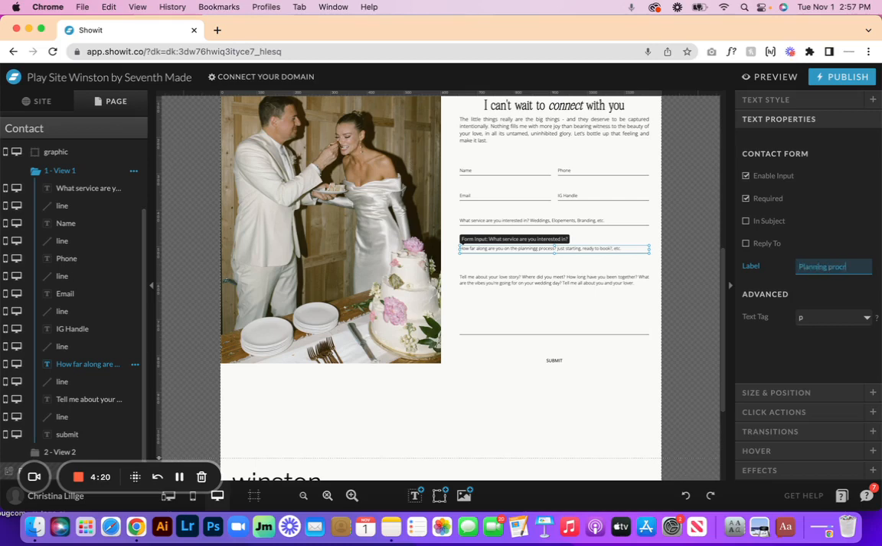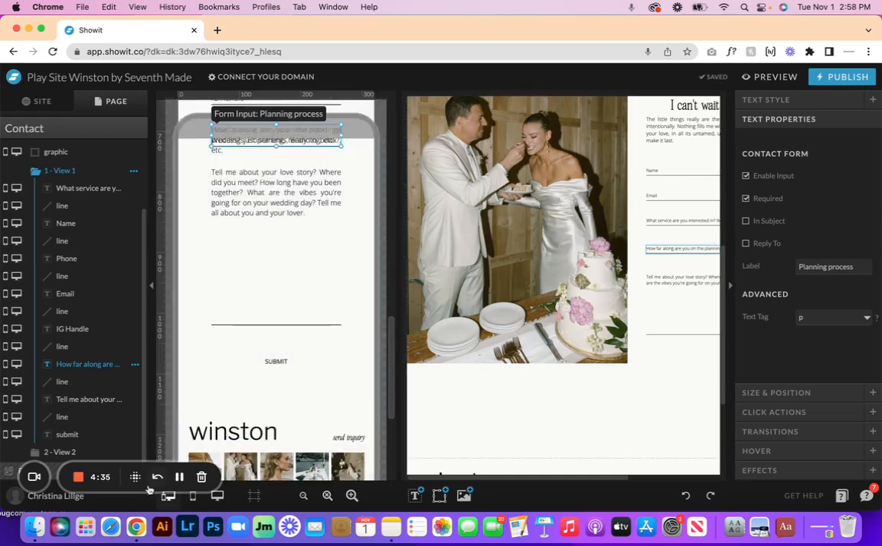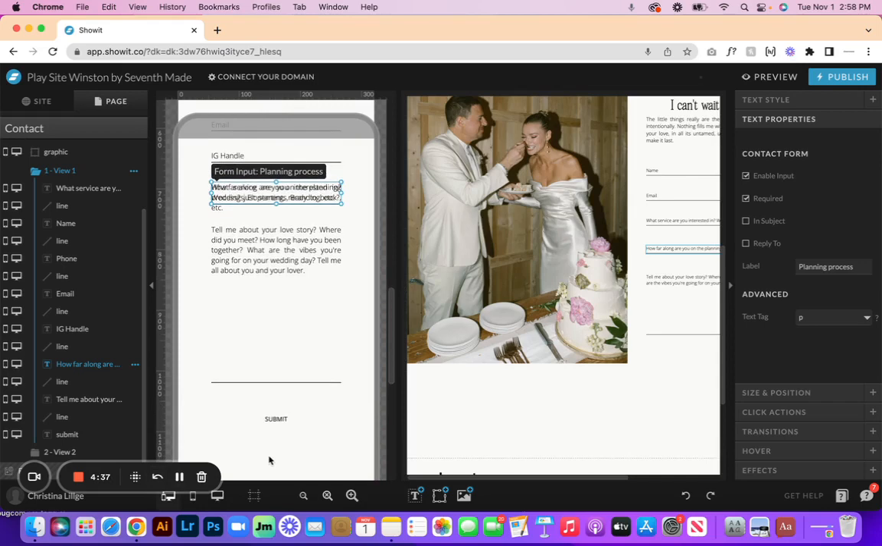So we could just title it planning process, for example. So you'll see that right here we have the label planning process here, and then we'll double check on mobile. So if we add it on desktop, we have to adjust it on mobile.